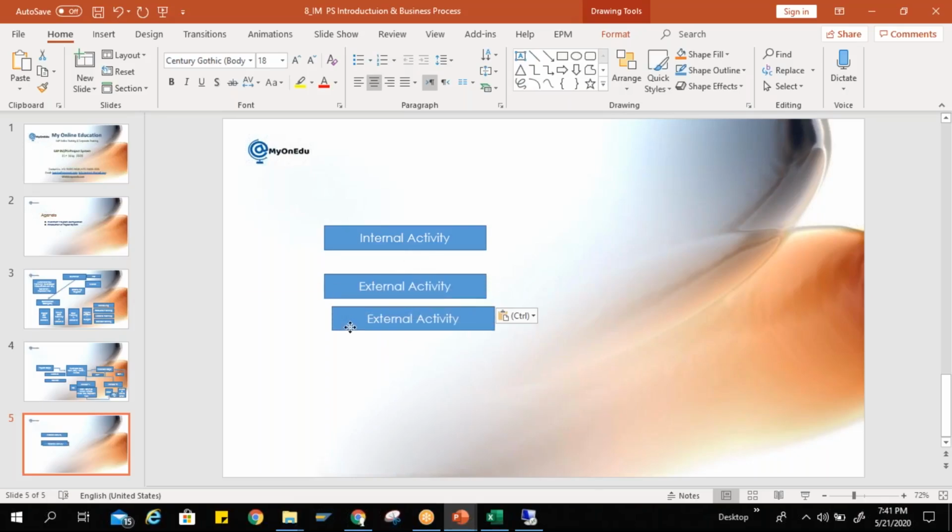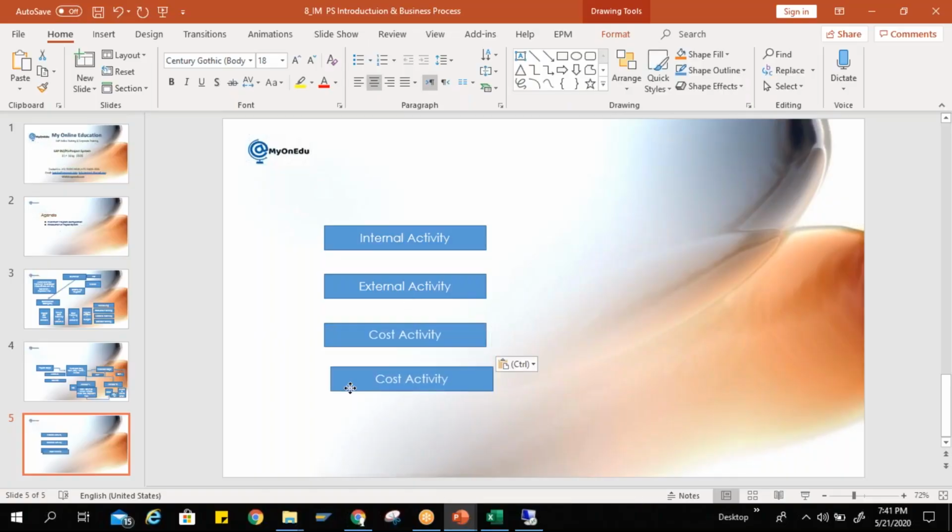Third is cost activities. This activity is used to capture the cost in the execution phase. For example, your budget is already approved, everything is done, but you are looking for some additional budget in your execution phase. In that case, you can use the cost activity to capture that cost. And fourth is the service activity. Service activity is used when you need any services from your contractor. In that case, we need to create a service activity.